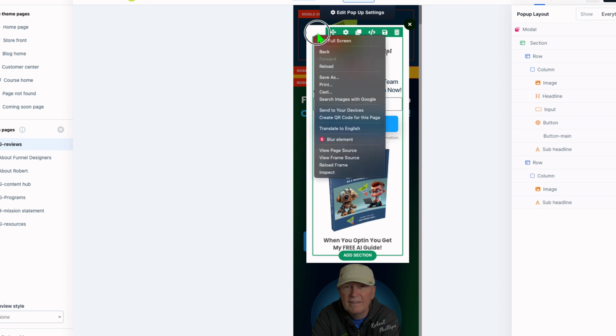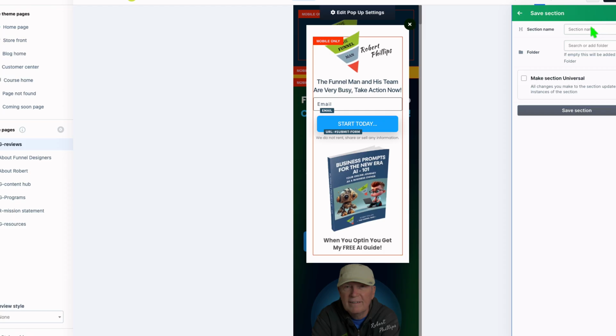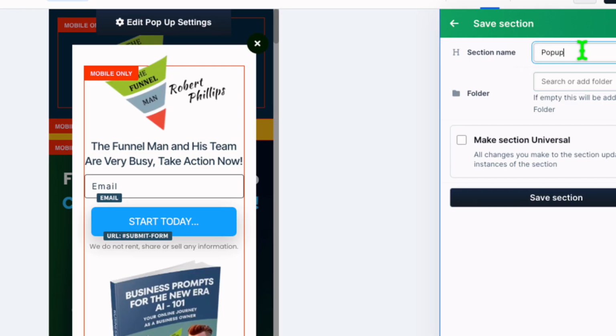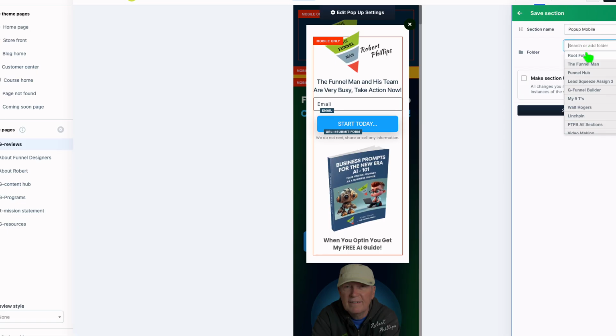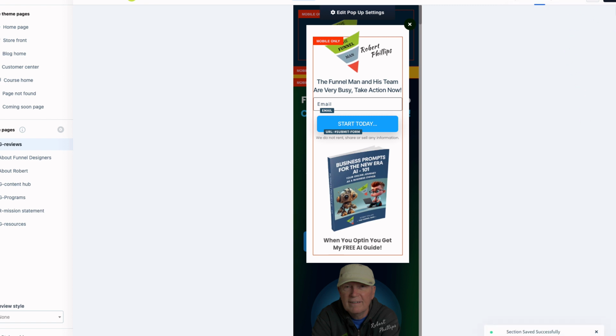Once you hover over that, you're going to come over here and click on save. So I'm going to save this, and I'm going to name it Pop-Up Mobile. I already have a folder made for this, which is cool. This is my funnel hub, so I'm going to put it in the funnel hub. And I'm not going to make it a universal section, because that's a whole other thing, and I will make a video on that. But for now, I named it Pop-Up Mobile, and I'm going to save it in my folder of Funnel Hub, and I'm going to save section. So I've saved section, and now I'm going to click save.